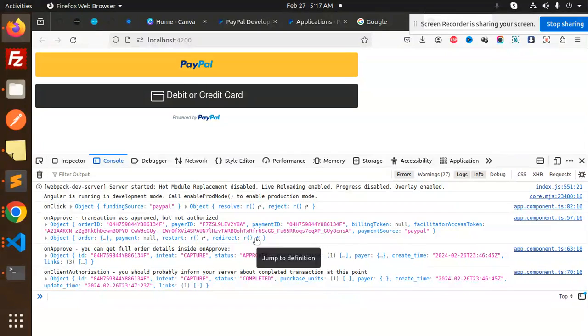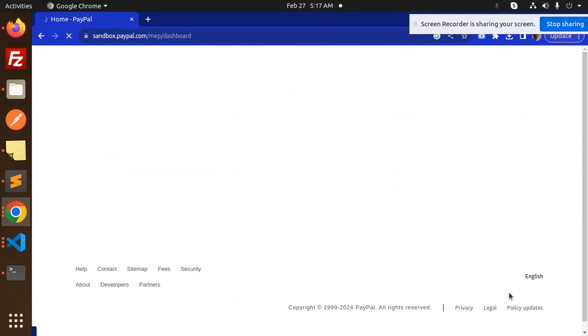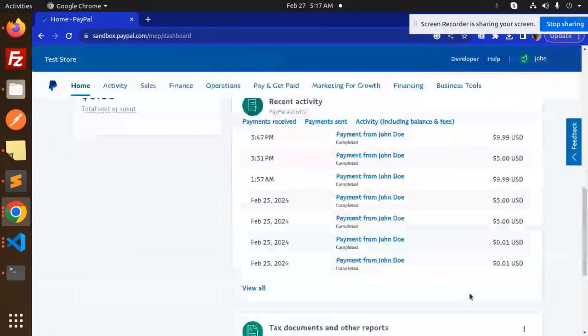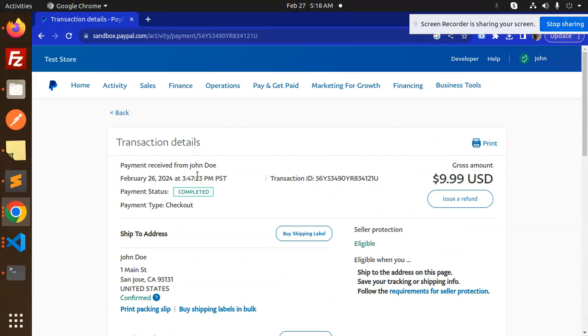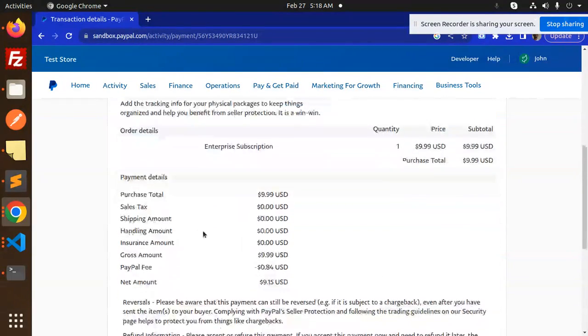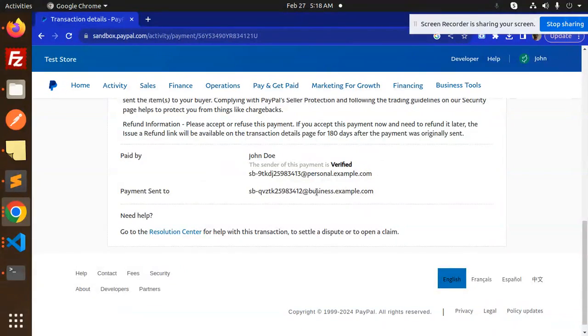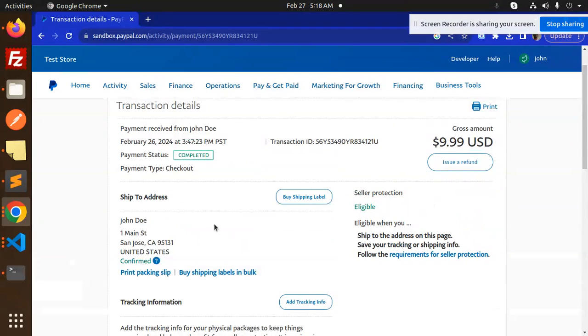Okay, so let's see, is it recorded in our sandbox account or not? So here let's reload this. This last is $5. Now it should be 9 point something. You can see 9.9 USD completed payment by this. Here you can see the transaction ID and everything over here. Okay, so this is that one, right? So you can see it is logged over here and the payment is received.